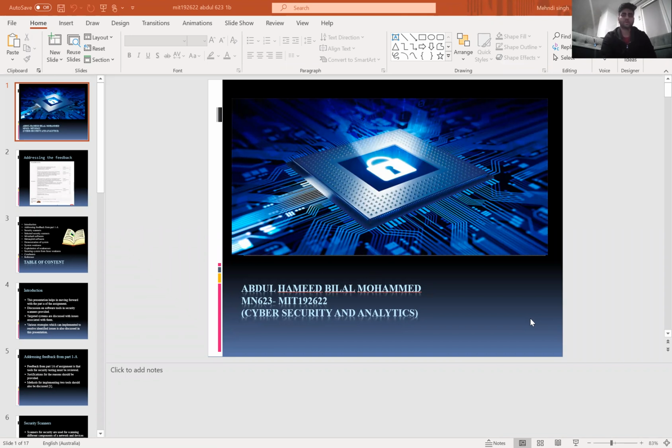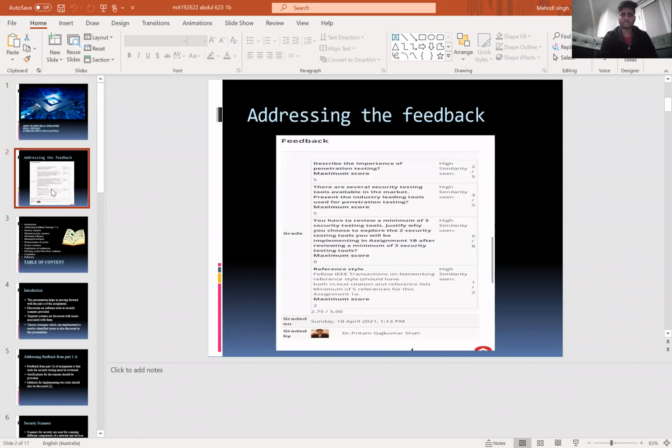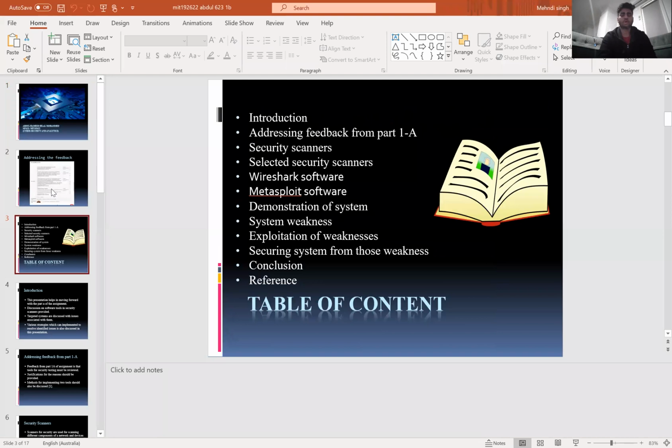Today I'm going to explain two penetration tools of Kali Linux, which are Metasploit and Wireshark. Here is my feedback snapshot of assignment 1A. I have covered the introduction, the security scanners, the selected security scanners Wireshark and Metasploit, demonstration of the system, the system weaknesses, exploration of the weaknesses, security system weaknesses, conclusion and the references.